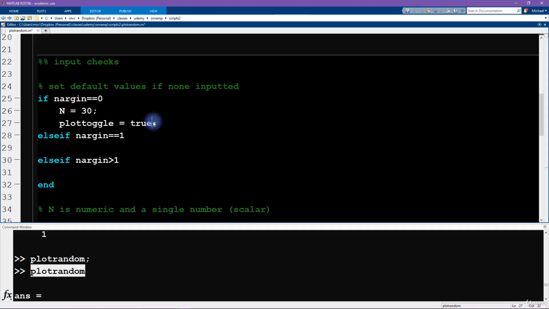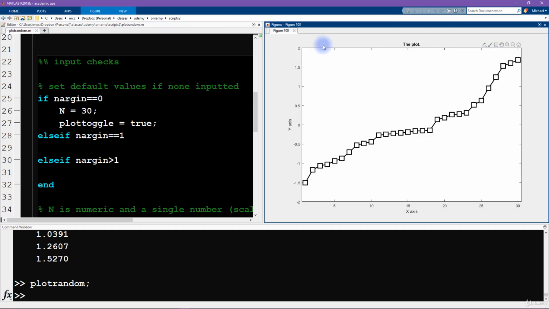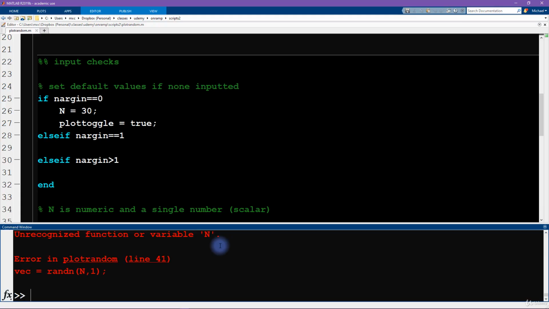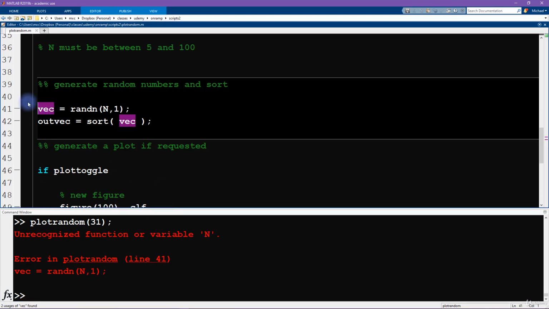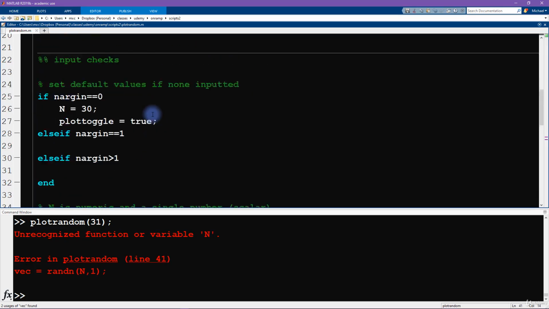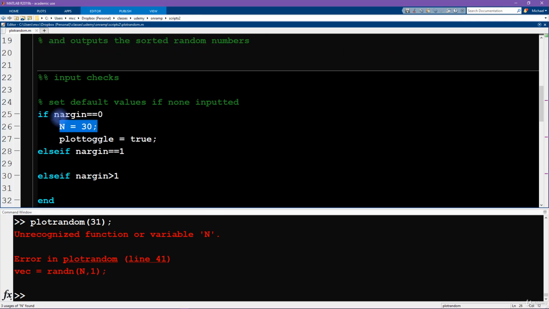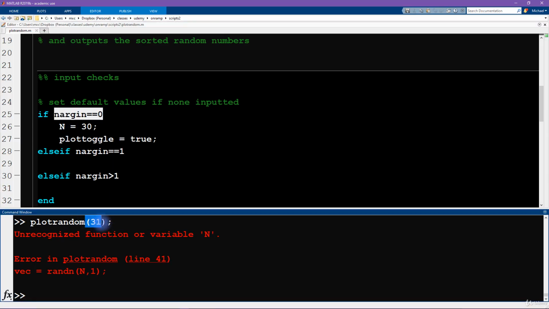In fact, just to make sure that this code is working, I'm going to change the default plot toggle to be true and run this code again, and indeed we get a plot. Okay, and now if we provide one input, let's see what happens if we give one input of 31. Aha, so we get an error message, and now it says unrecognized function or variable n, and the error comes from line 41. That's because we haven't defined n yet. Look, n is not defined anywhere except for here, but this statement only gets run when nargin equals 0. And in fact, nargin here equals 1.